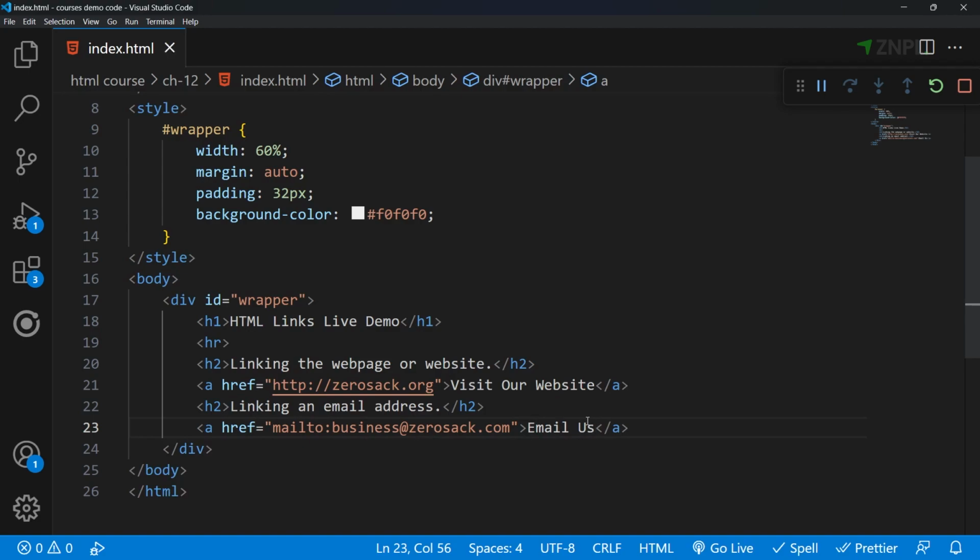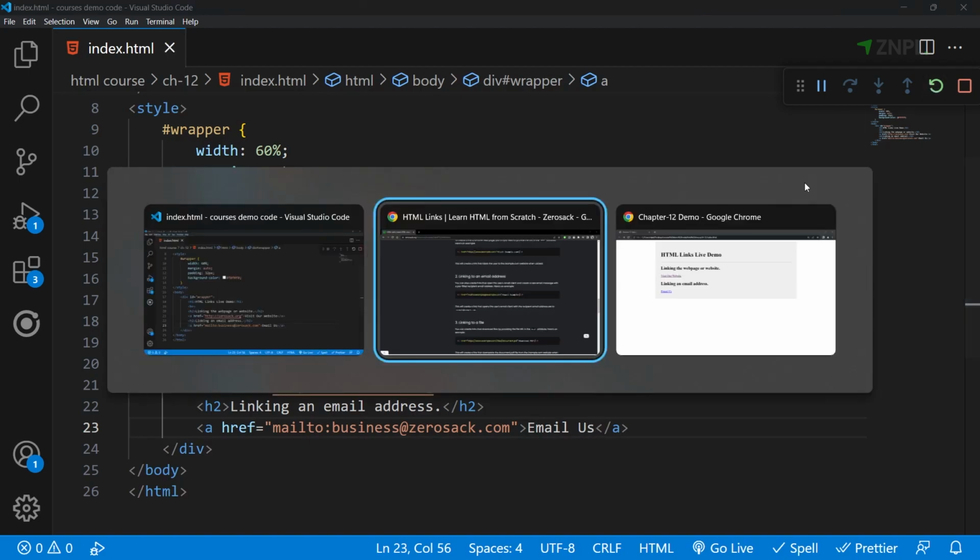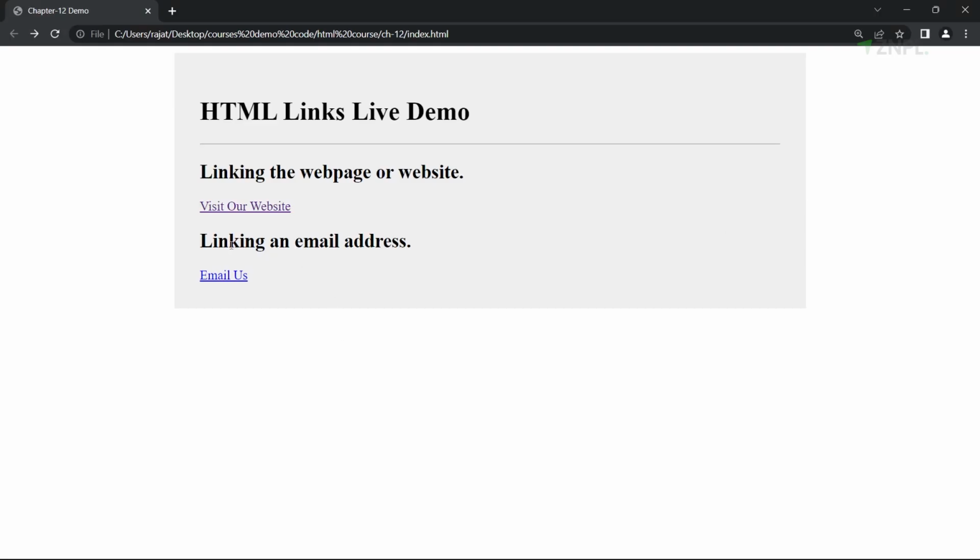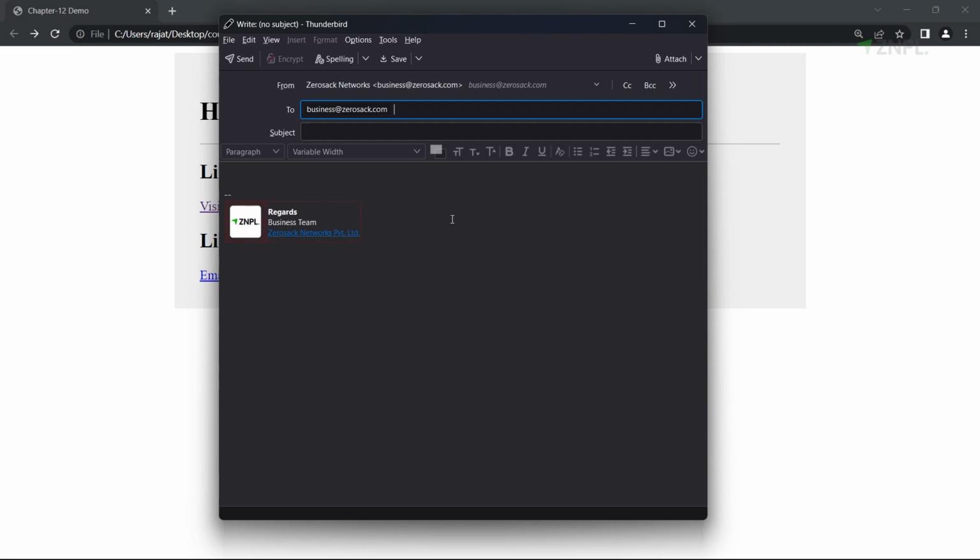Now save the file and open it in the browser to see the output result. Here, you can see we have a link which is pointing to an email address. By clicking on this link, it will open the user's email client with the recipient's email address.